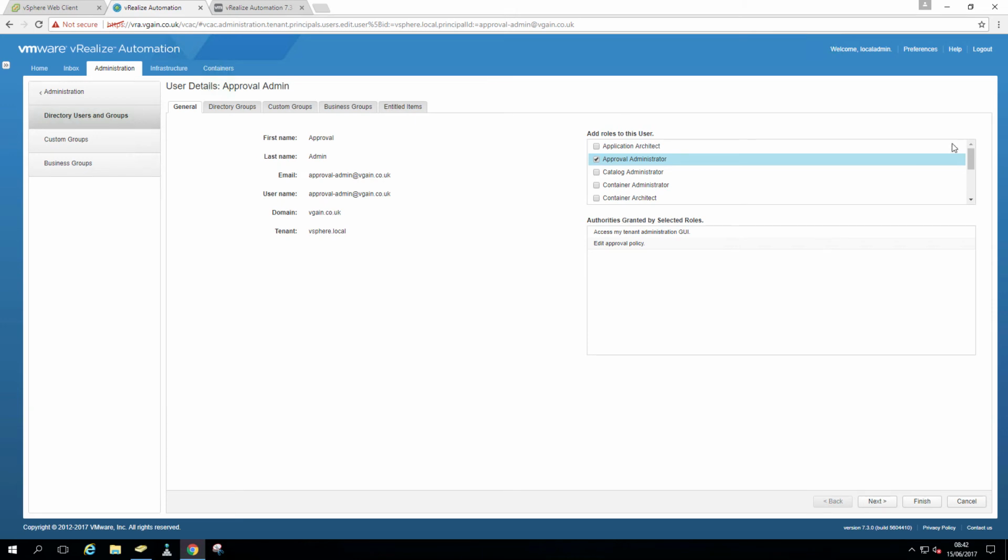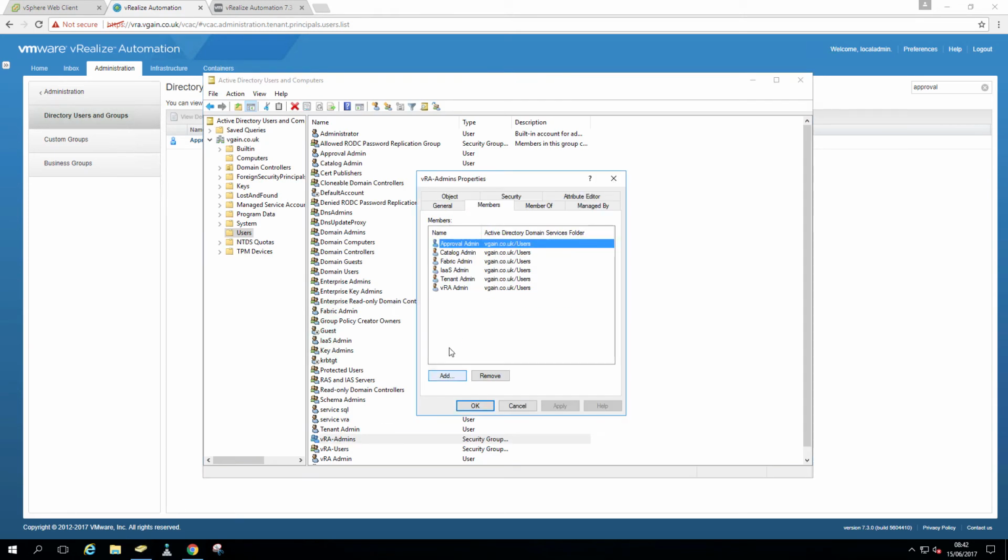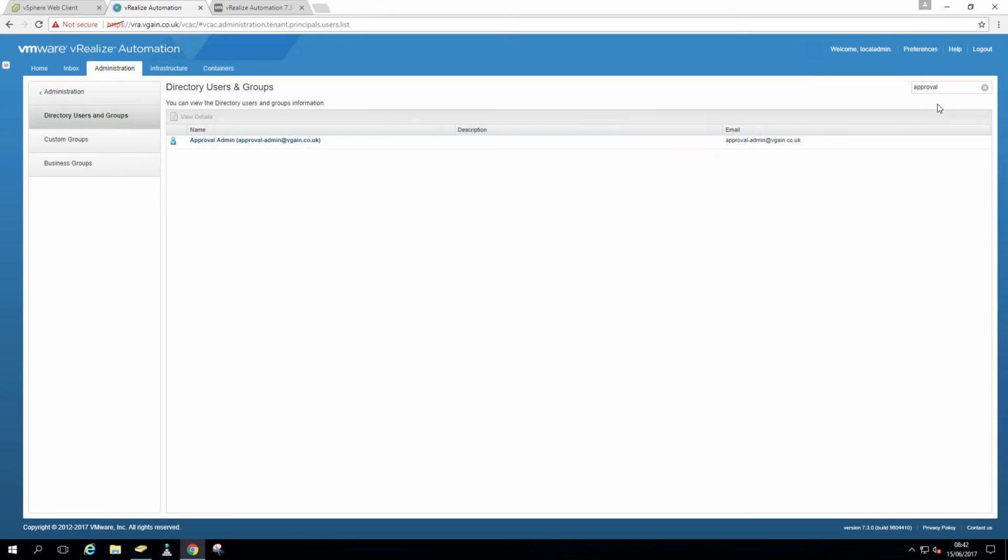No, that's okay, fair enough. So that's the approval administrator. You can make it an approver. That's the approver rule you saw in the document. It is something you configure later in the actual approval policies, but we're going to get there later.